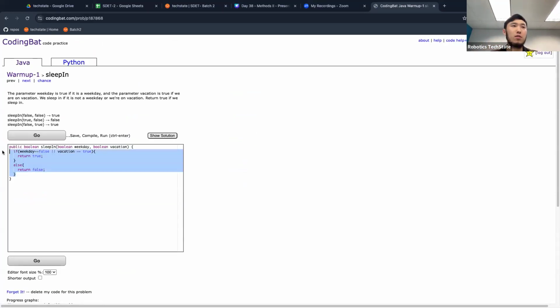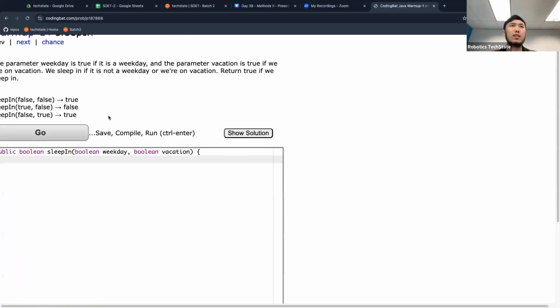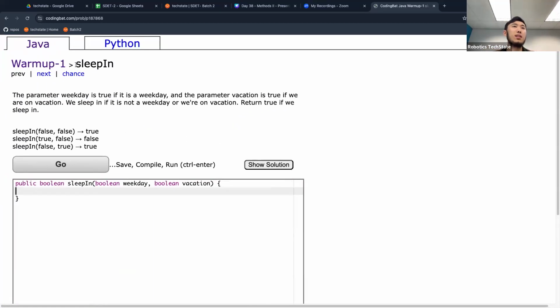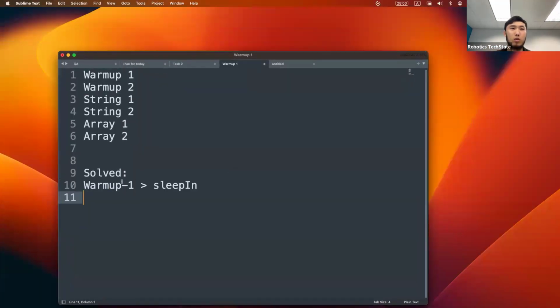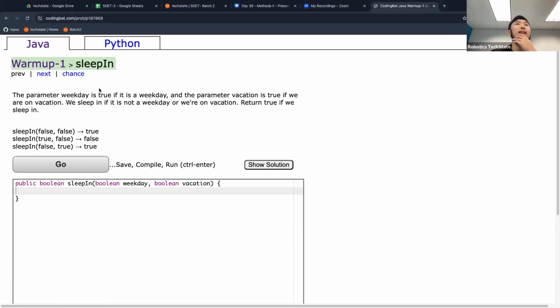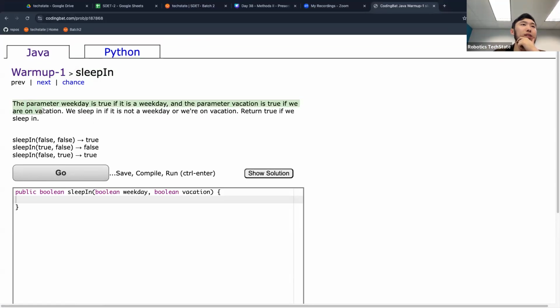All right, look guys, the problem's name is sleepIn. Let me mark it so that we solved it. Okay, it's very important guys, even if you know how to solve it, let's learn together how to come up with a solution. Here are the instructions. Here are the test cases. Test case 1, test case 2, and test case 3.